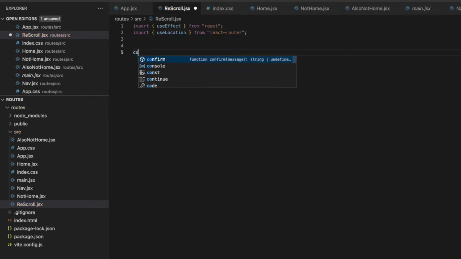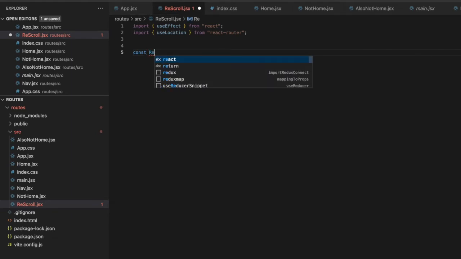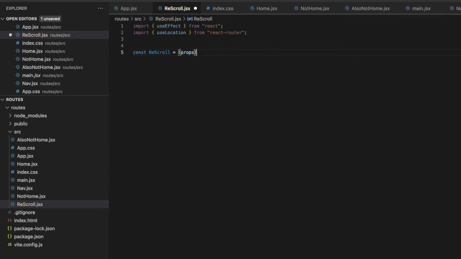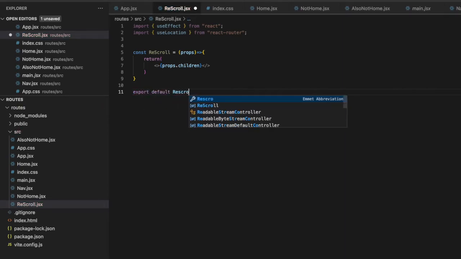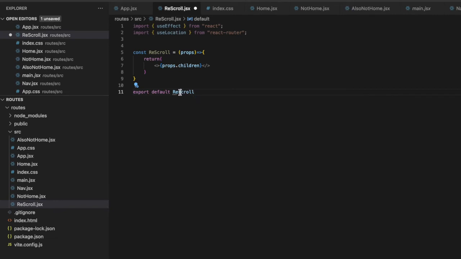And then what we're going to do here is let's just do const reScroll, and we're going to assign this an anonymous function that is going to return a React fragment, and inside of the fragment we're going to return our props.children, export default reScroll. Make sure you've got that all spelled correctly.